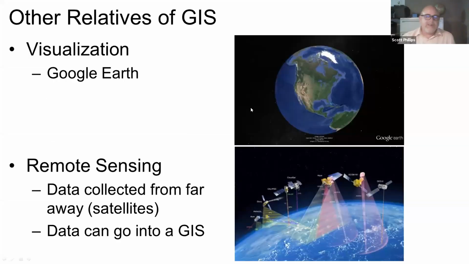And in addition to GIS, there are other relatives of GIS, other what we call geospatial technologies. Some of these are visualization technologies, such as Google Earth. And it also extends to what's called remote sensing. And this is about data collected from far away, primarily by satellites, but it could be a drone or an airplane, for example, as well. And that remotely sensed data can be integrated into a GIS.